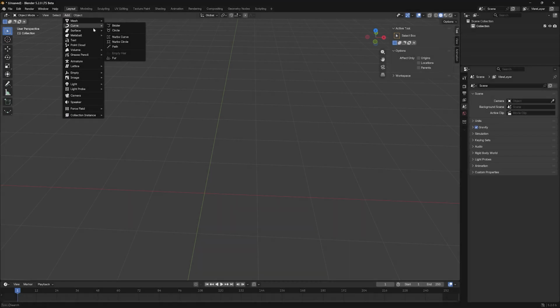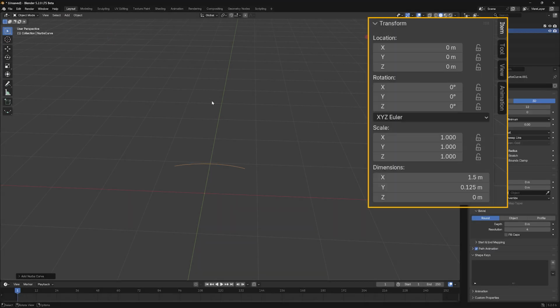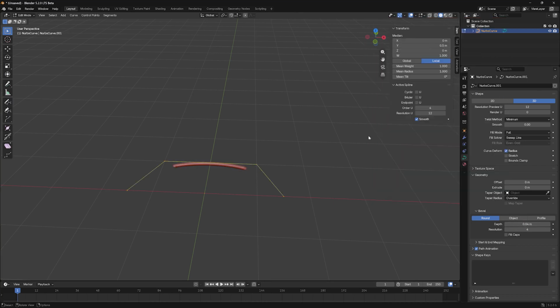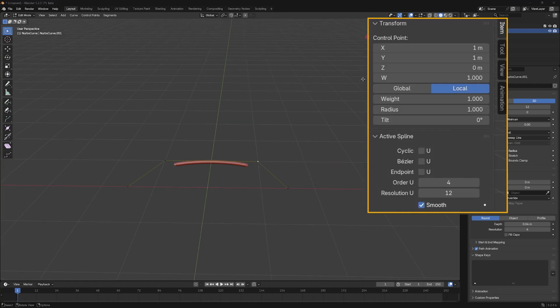When we select a NURBS curve, although object mode's sidebar is identical to that created by a Bezier curve, when we change to edit mode, there are a few differences. Under control point, as well as the usual x, y, and z, we have an additional field labeled W. This assigns what is often referred to as a weight factor. But since we also have a field labeled weight, this is a rather confusing term to use. So let's call it an attraction value.